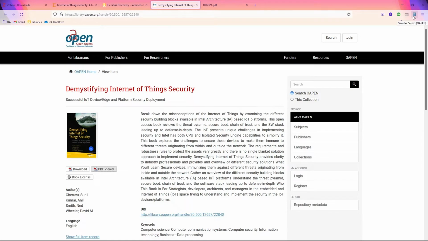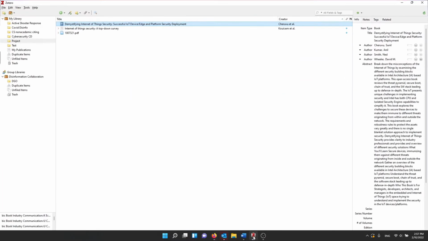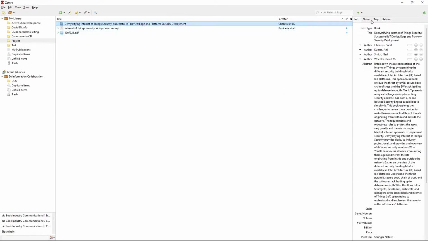Now you can see the Zotero extension looks like a little book. So I'll click that. It's saving. Now it's pulled in all the information about this book correctly.